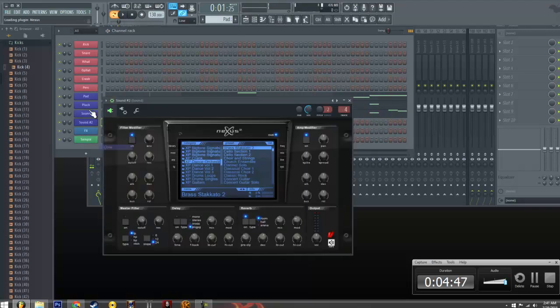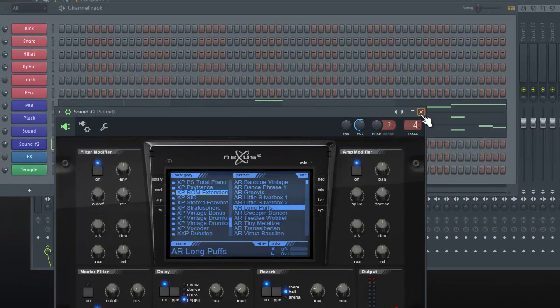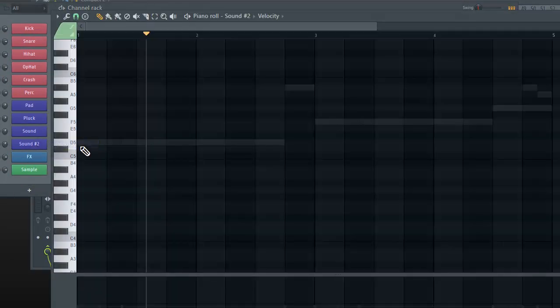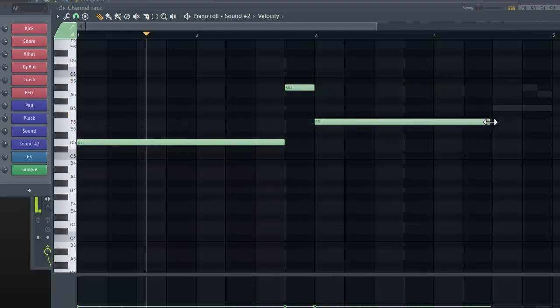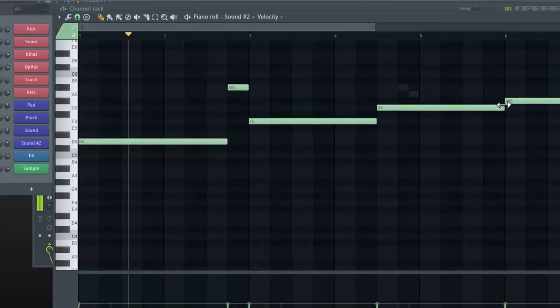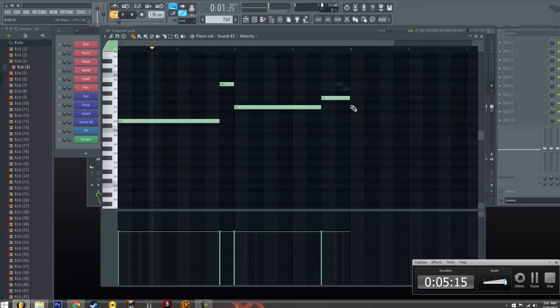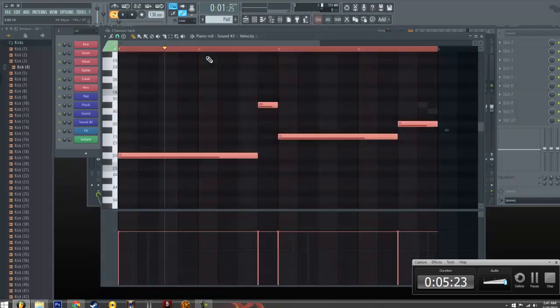So I'm going to go ahead and add another sound in here, and I think I'm going to look around for an arpeggiator. I'm just going to pick a random one. This is just going to add some filler into our song that we have so far. And turn that down. And I'll probably pitch it up as well.